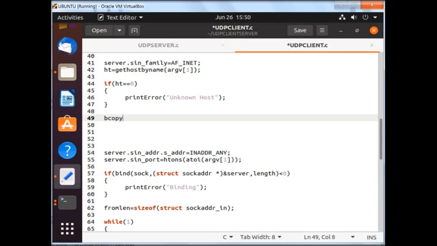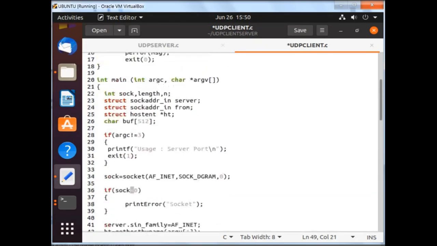Now we are going to have bcopy. The bcopy function copies the byte string pointed to by the source into the array pointed to by the destination. First parameter, second parameter, just remember what is here. I am giving it. We are taking the address. You know that this HT will be having the host address, IP address.